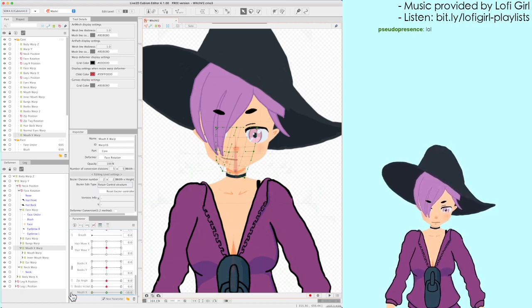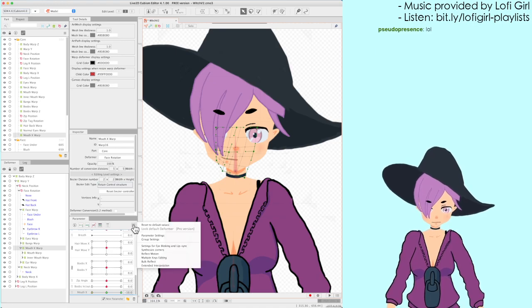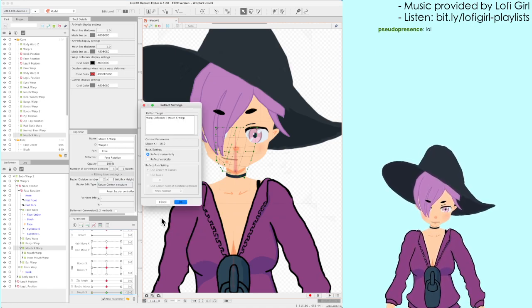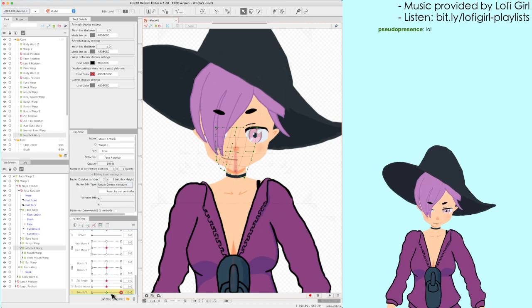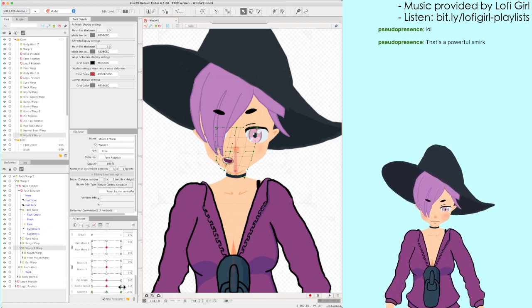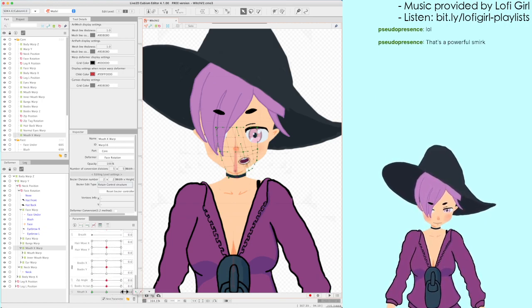Alright, and then we're going to reflect that motion horizontally. It's pretty good. Alright, let's try that. A slightly different position. Oh wow. Yeah, we got some smirk here.